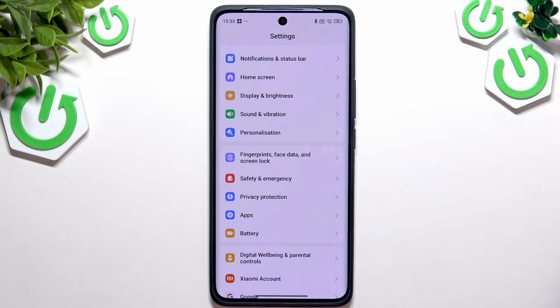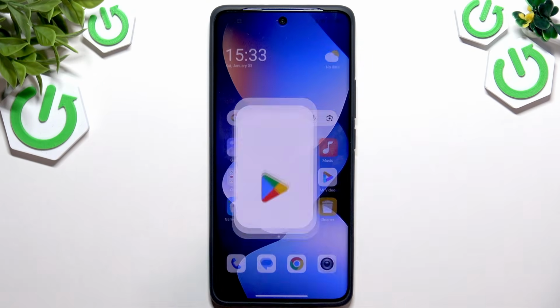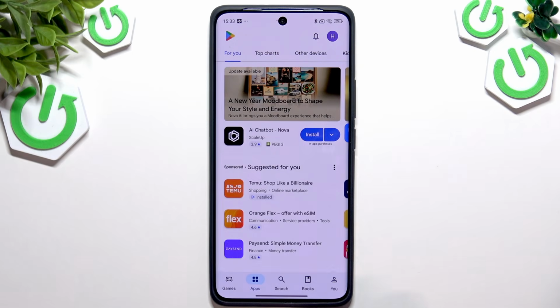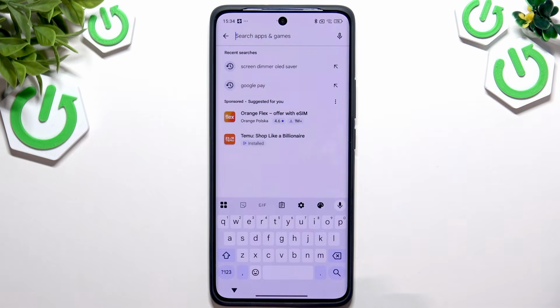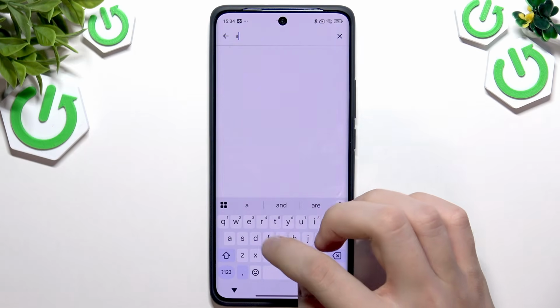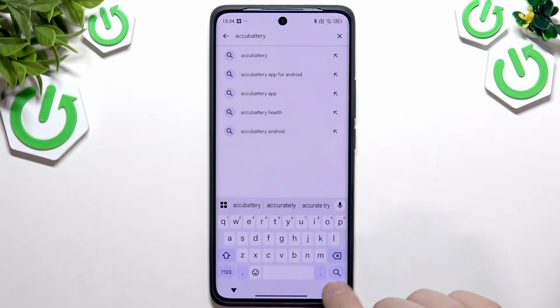Of course. And now, apart from that, if you do still have the battery drain, you can go to the Play Store and install some battery diagnosis application. Open search and search. Now you need to search for the AccuBattery and search.